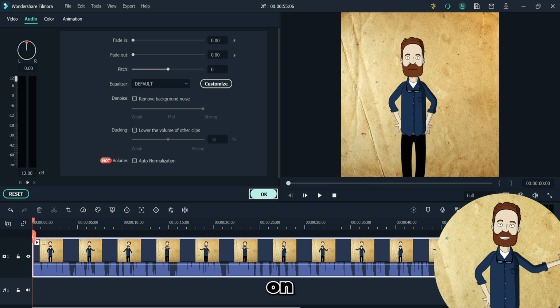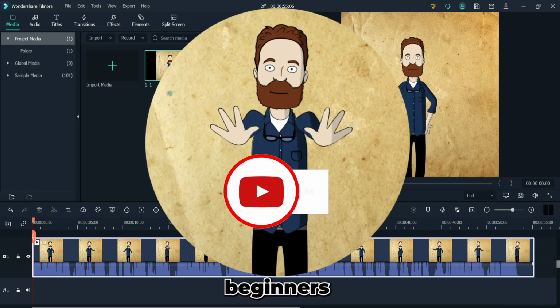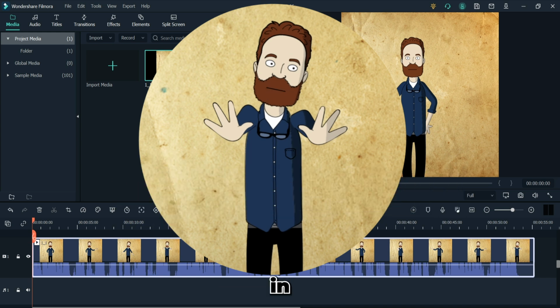After doing all the changes, click on OK. These tools make it easier for beginners to edit and enhance their audio effectively in Filmora X.